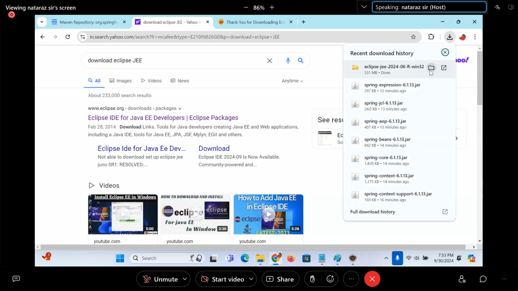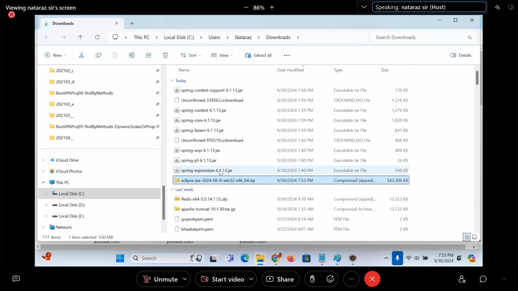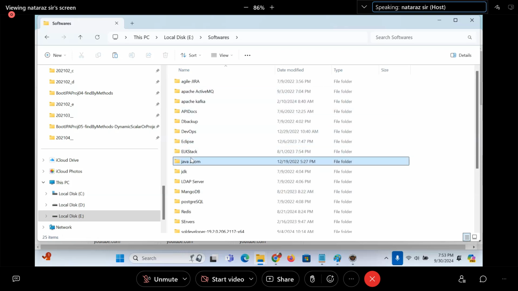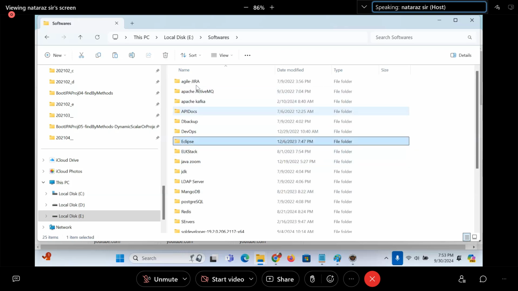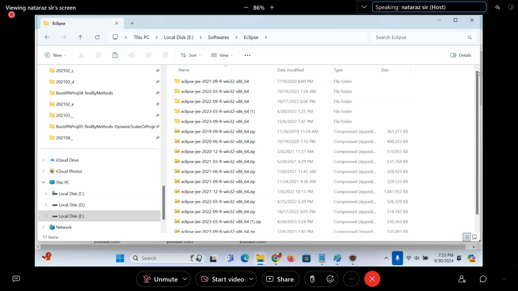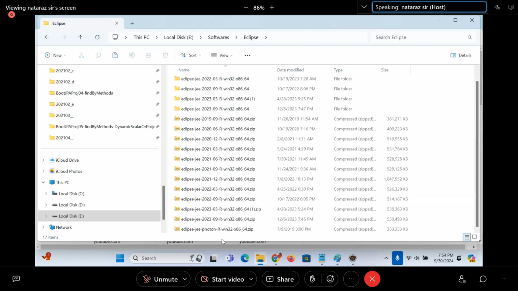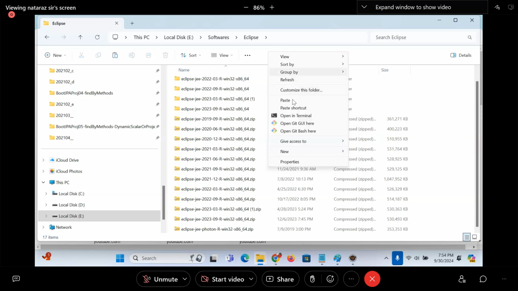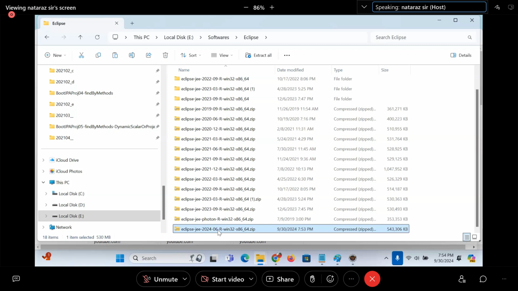Go to the folder. This is the zip file. I generally maintain backups, guys, for reference purposes. Softwares. Tell me here, what is this? Eclipse. Oh, I am maintaining these many versions of Eclipse, boss. I'm just maintaining backups of them, nothing. Show more options, paste. This is the latest now.